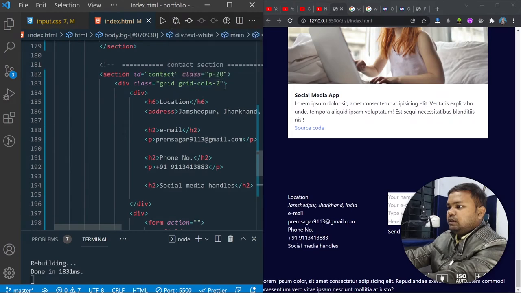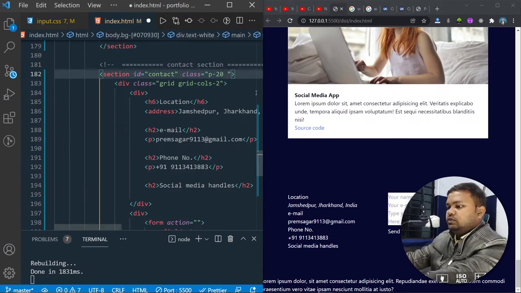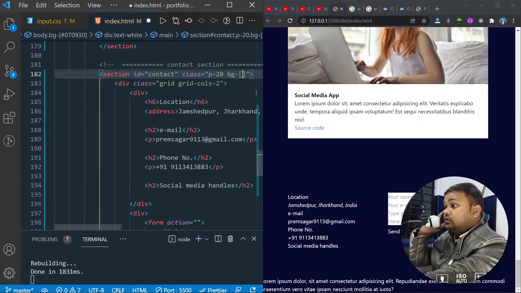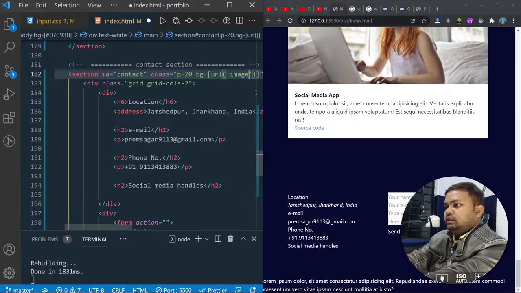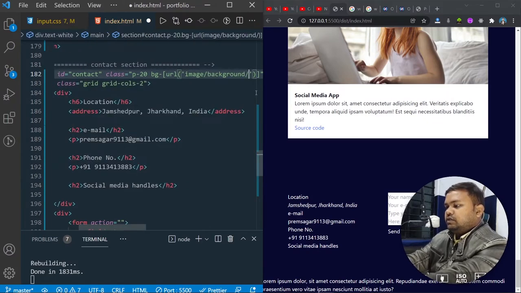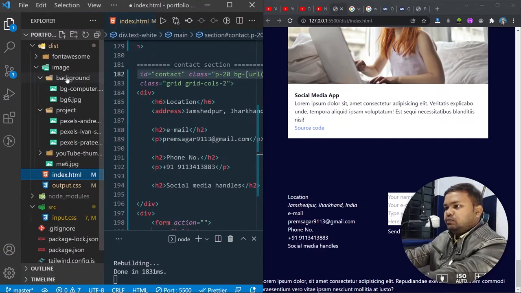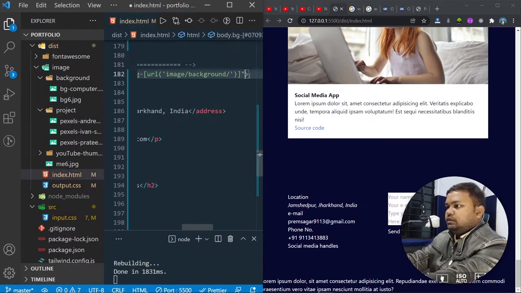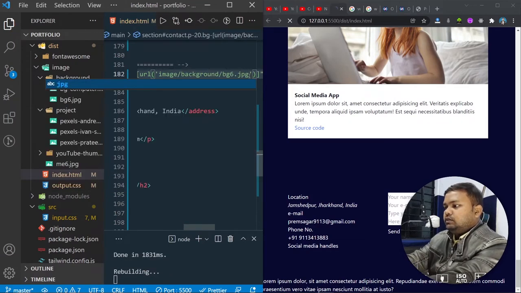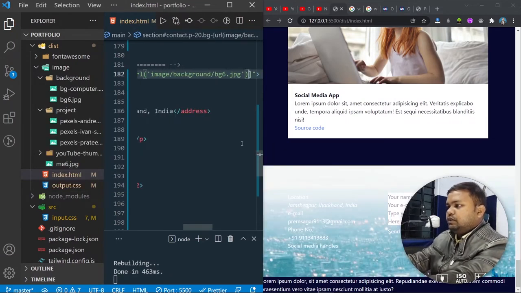So first of all, I want to give background image to this section. So I'll say bg dash, and within the square bracket I'll say URL, and inside parentheses within double quotes I'll say image/background/ what was the name of the file? Let me check it. So I'll open up my Explorer, and inside this image folder, inside this background folder, this is the image which I'm going to use. So this is named bg6.jpg. So let me close it. Here in the URL, I will write bg6. Let's save. And this is our background image with full width and height.